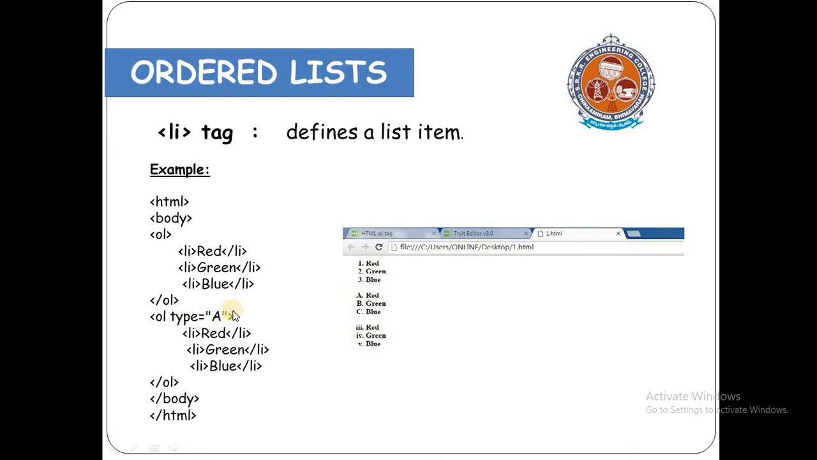If you give the attribute type equal to A, it will start from A, B, C: A red, B green, C blue. If you give type equal to I and start equal to 3, it will start from 3, 4, 5 for red, green, blue. This is simple. If you want to list the items in an ordered list, just place this OL tag, and if you want to add the elements, just enter them in li.